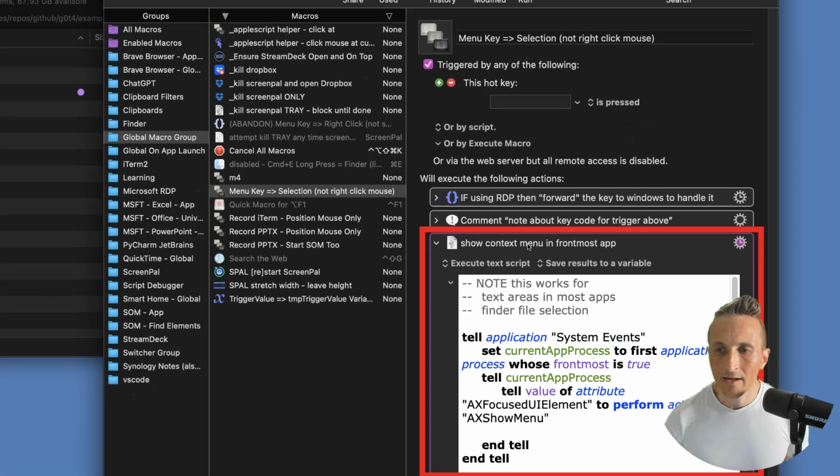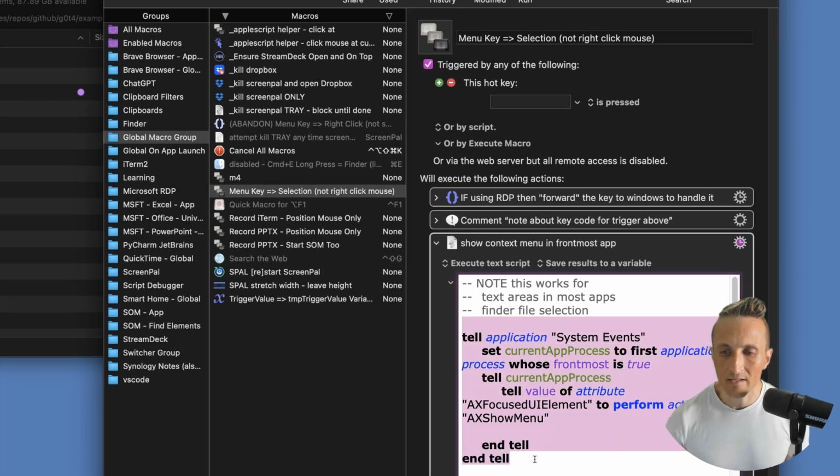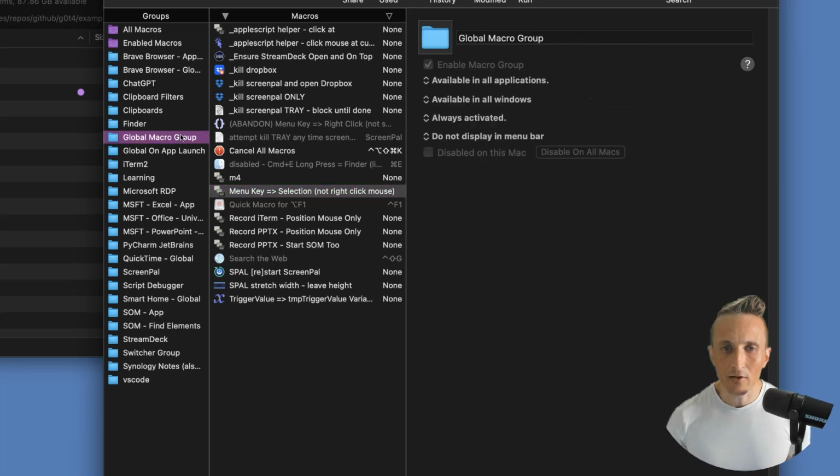And then I added an action here for an AppleScript. And inside of that, I just pasted in the script that we just tested out. And by the way, I should say that the macro is sitting inside of my global macro group. That way this can always run.